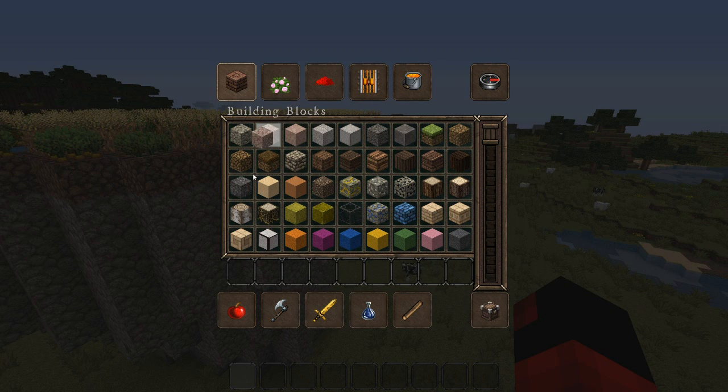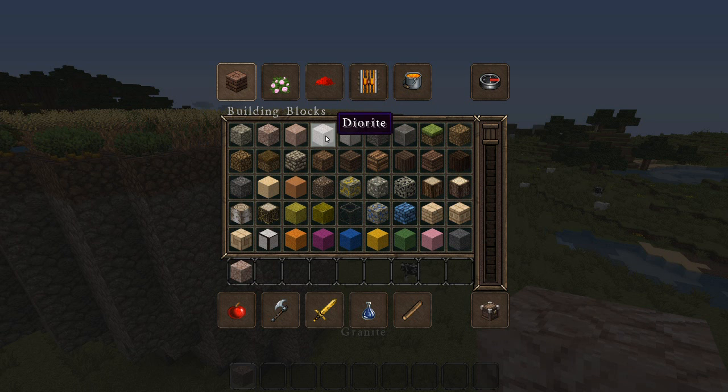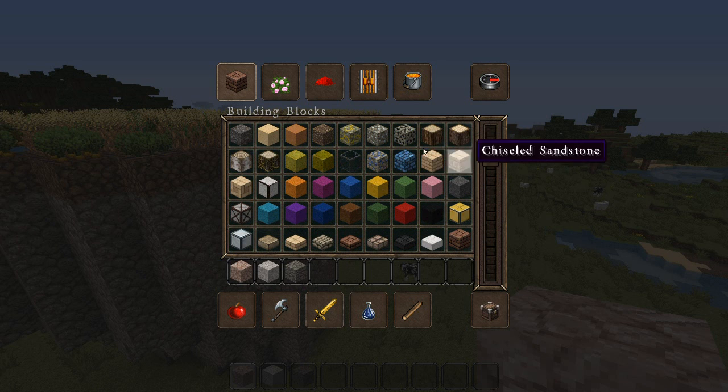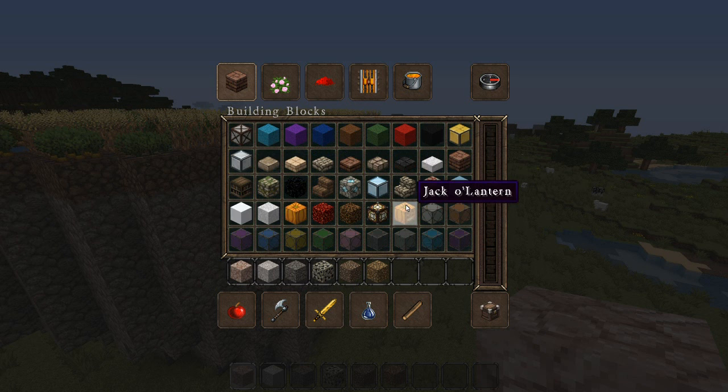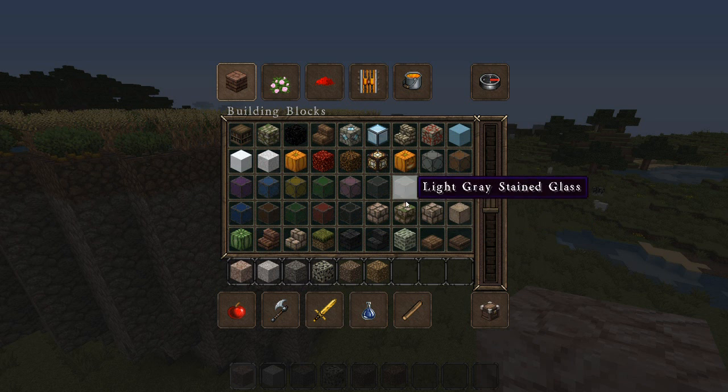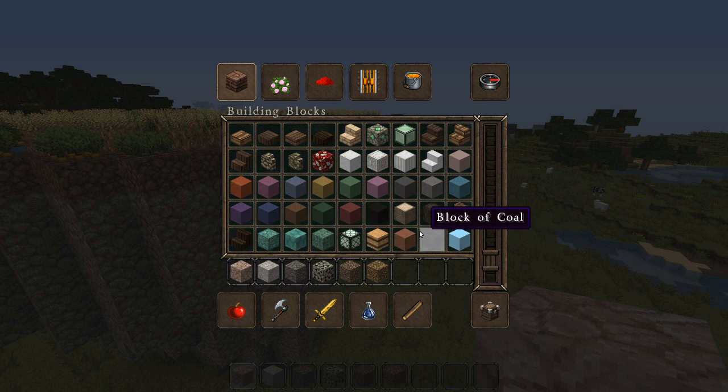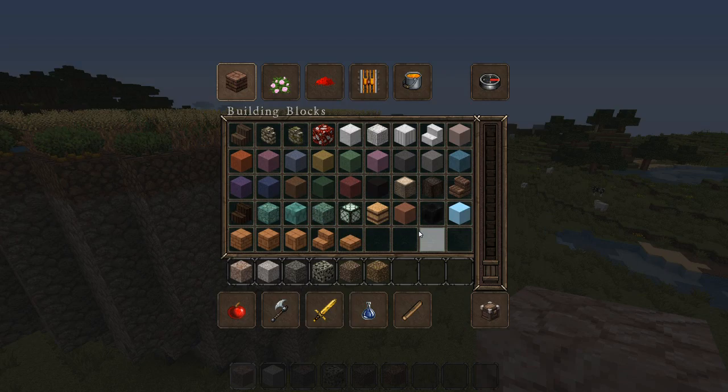So granite, diorite, andesite. You can add coal ore, gravel, and dirt. Now, is there any other? I don't think so. Yeah, I think that's it.